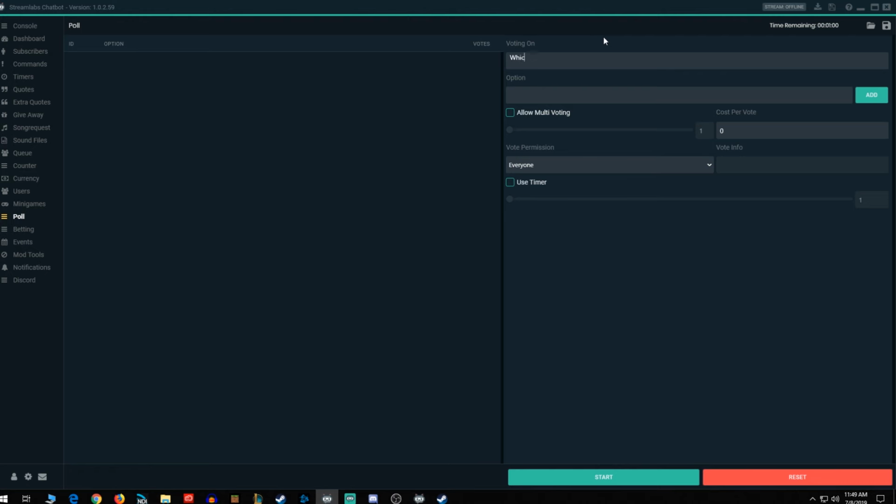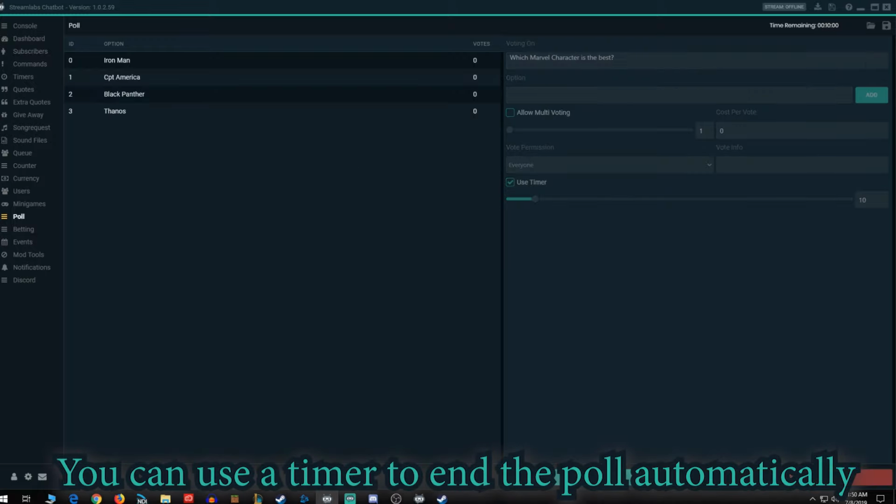To start a poll using Chatbot, type in the question you want polled and the options viewers have to vote on. Click Add after each option. Allow multi-voting if viewers are allowed to vote on more than one option in the poll. Press Start when your poll is ready.